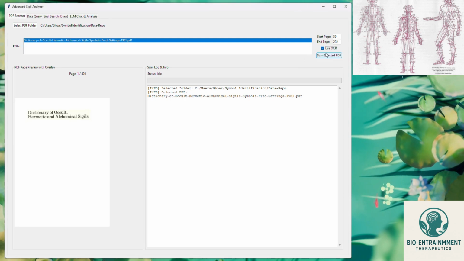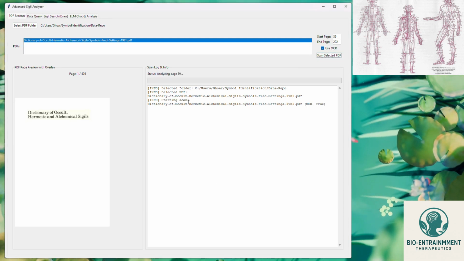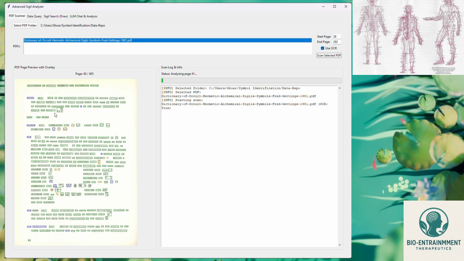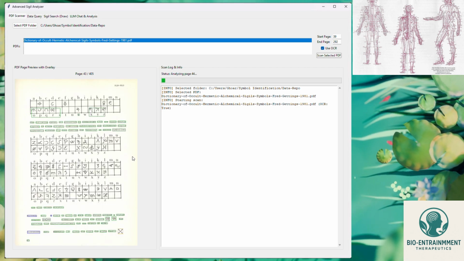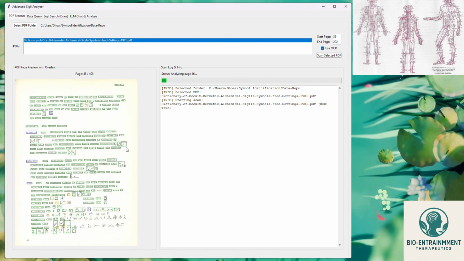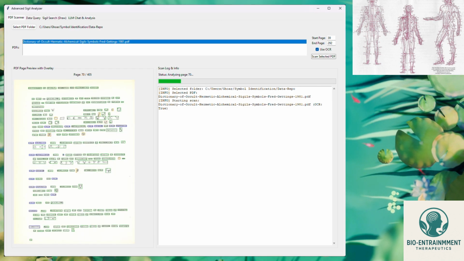Here I present an easy-to-use PDF sigil analysis agent. The purpose of this agent is to easily assist and facilitate with identifying, logging, and categorizing different symbols from PDF files and other data sources.